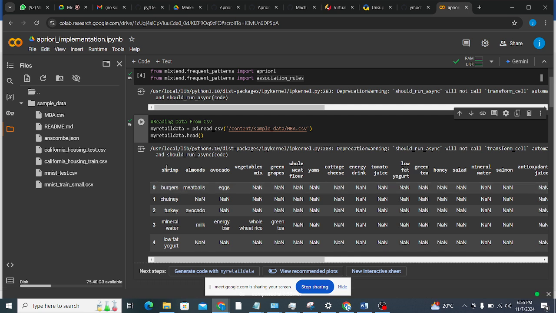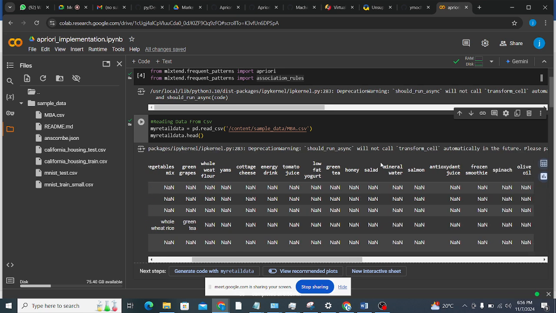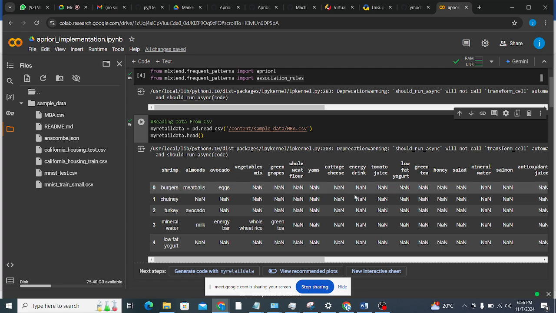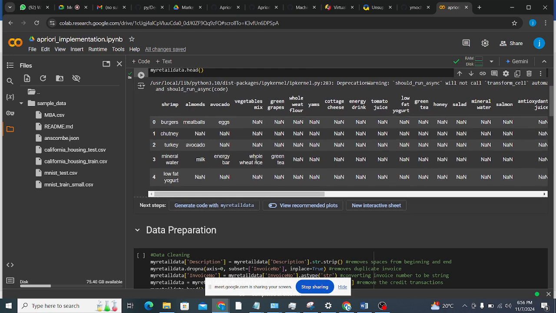I think I can just explain what we have. We have things like the champ, we have almonds, we have avocado, vegetables mix, we have green grapes. There are so many items to be bought on that platform. We have items such as low fat yogurt, we have green tea, honey, we have salad, there are so many items. So if you're able to read that data set, we can just get into some data preparation.